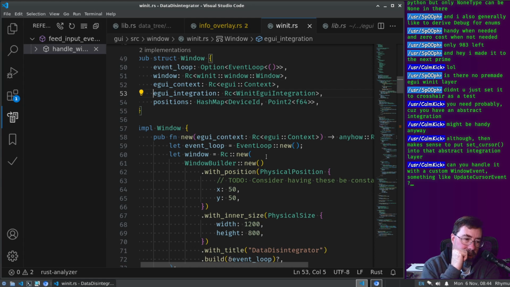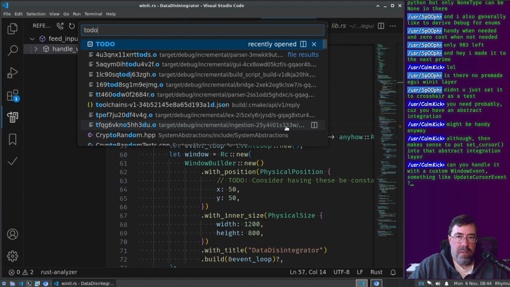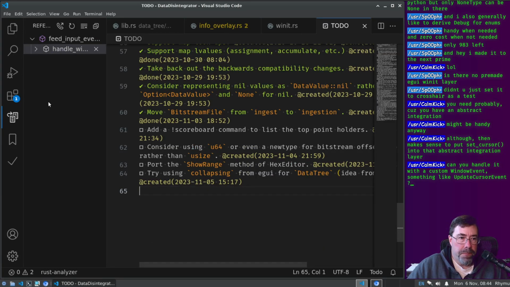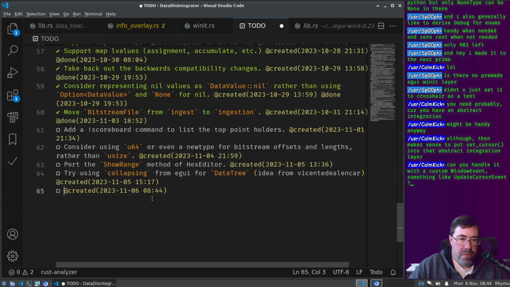Yeah, exactly, like through a custom window event. Let's make this a to-do thing because I'm running out of time. I'm not gonna have enough time to do this.